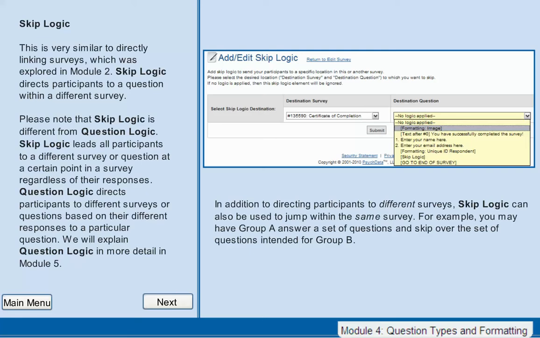Skip logic is not only used for directing participants to different surveys, it can also be used to jump within the same survey. For example, you may have Group A answer a set of questions and skip over the set of questions intended for Group B. Click Next to continue with the tutorial.